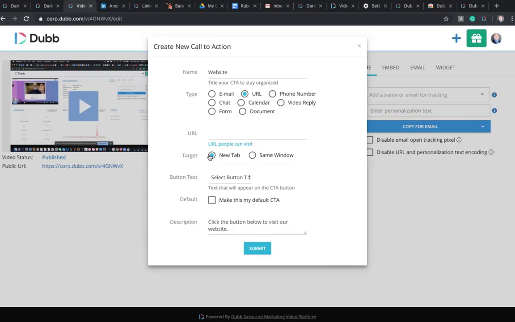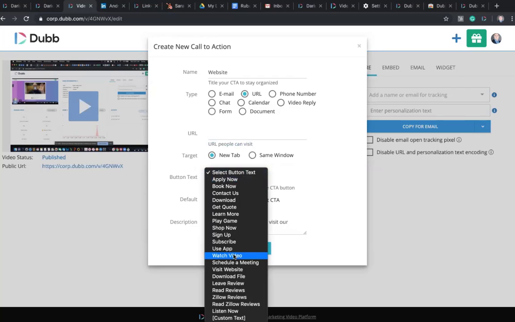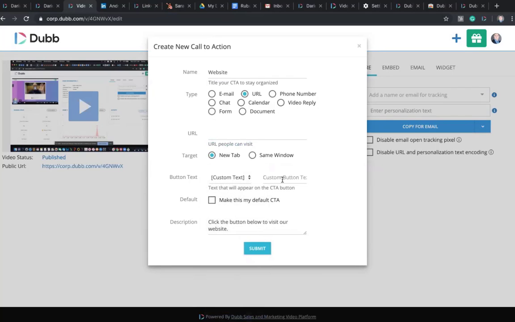because that way when they click it, they don't lose your video, but it opens your website in a new tab. And then for button text, you could choose any one of these, or I would say maybe custom text, and you could say visit website, or any other variation of that you want to do. As long as you choose the custom text option, you can have the button say that. Then you would hit send.